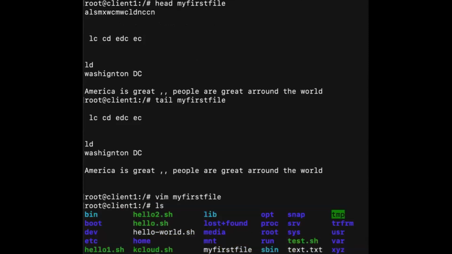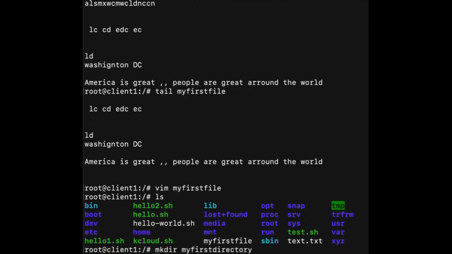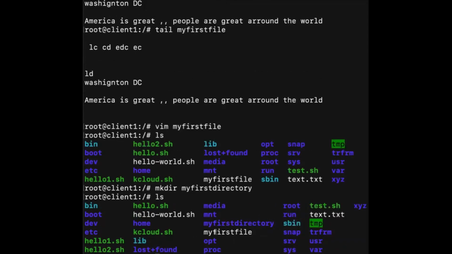Directory creation is very easy. You have to use mkdir, like my first directory. It will create a folder named my first directory. With ls you can just write and see here, this is my first directory that has been created.